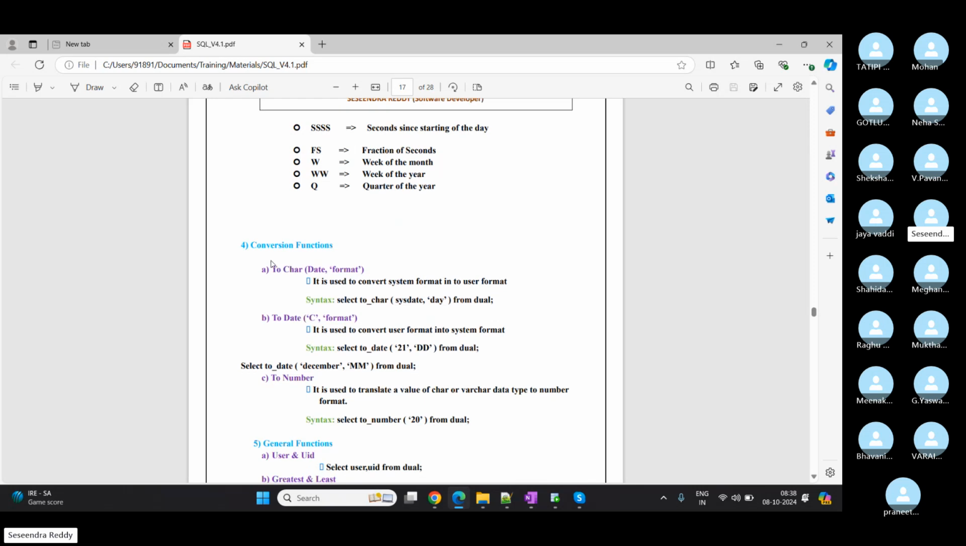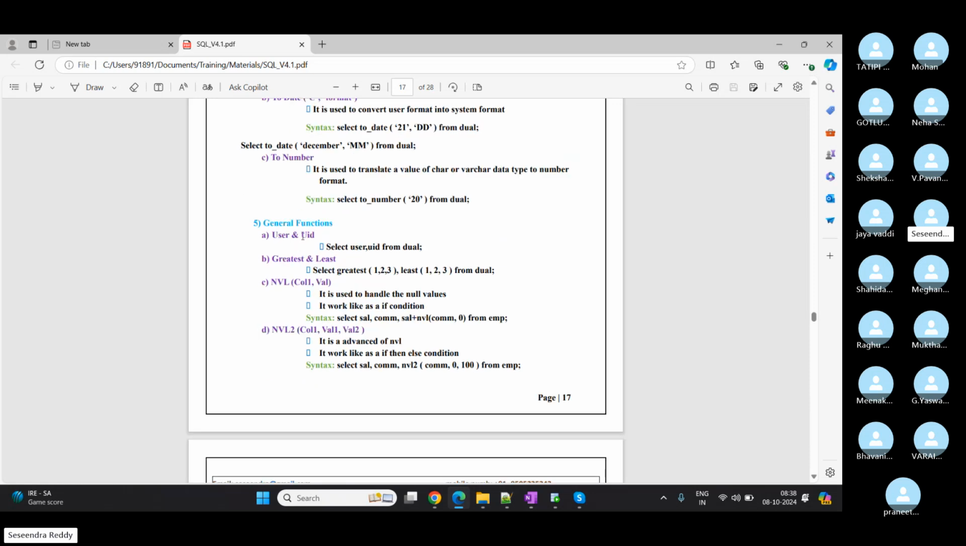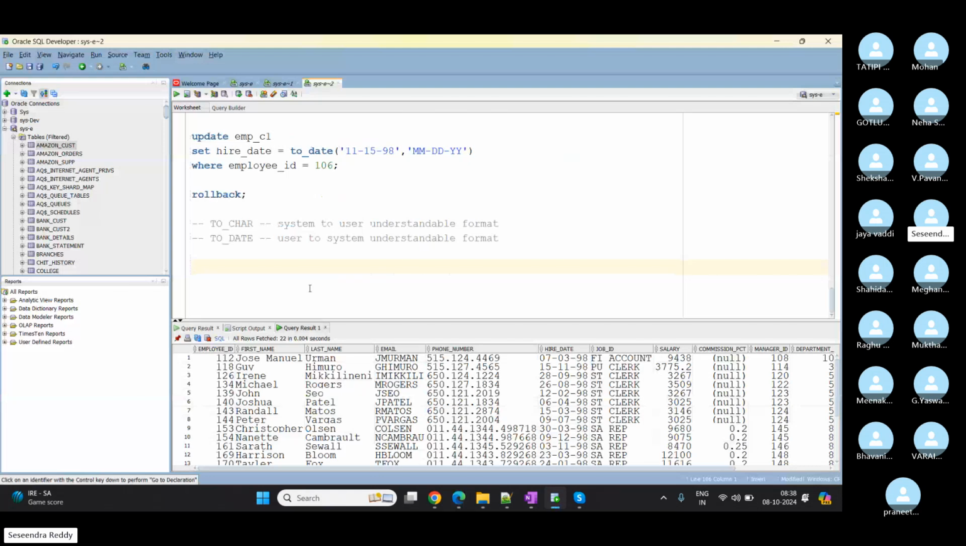Okay, so conversion functions, we have to_char and to_date, right? And to_number we will see later while discussing set operators. For now, no need to use this. We'll move to general functions. And again USER, UID, fine. So USER is used to see the present schema. So let's say simply USER.